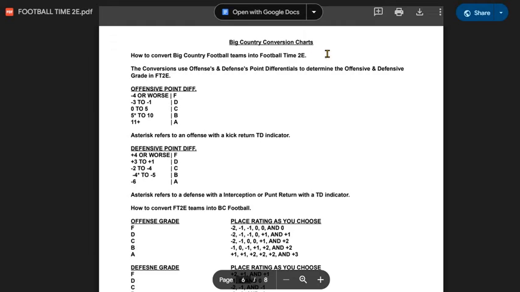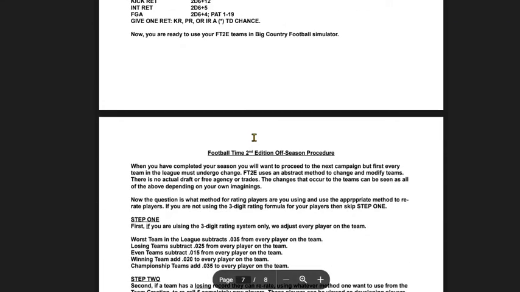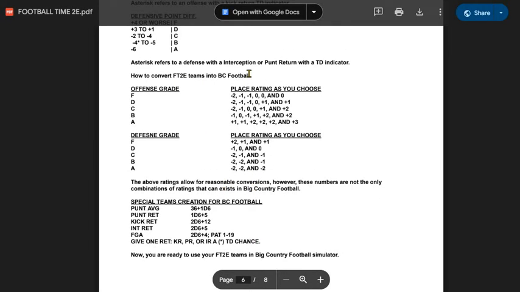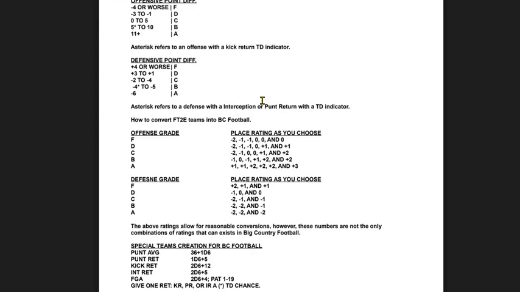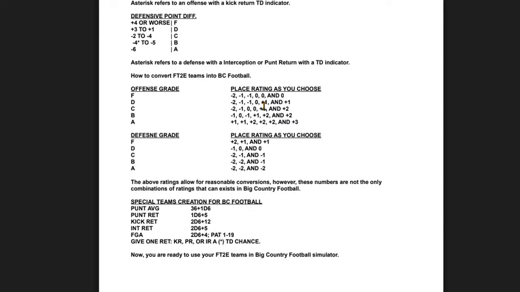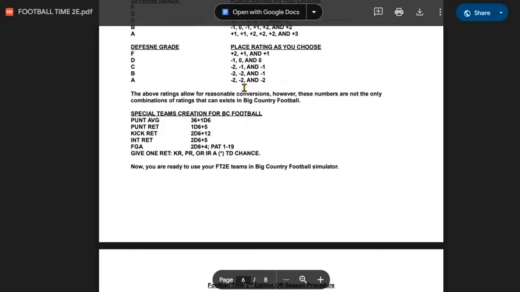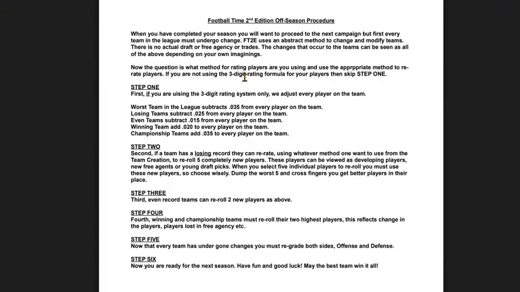But then there's conversion charts for those who don't know how to convert your big country football teams to this edition, but also how to convert your FT2E teams into big country football, so you can play your championship games, your playoff games using a full football simulator. And so that's here too. That'll help you make your FT2E teams into big country teams. But again, in the notebook, I just had not had a chance to sit down and type it up. So again, I got that done real quick.